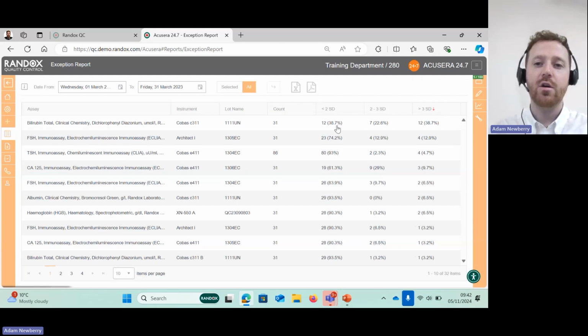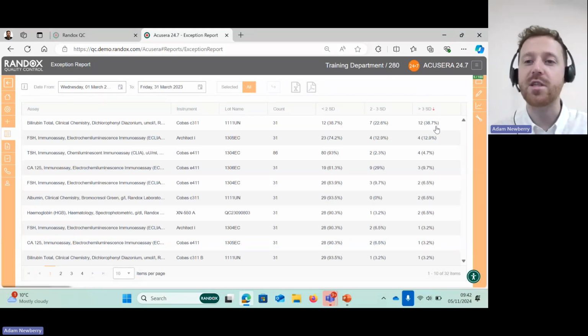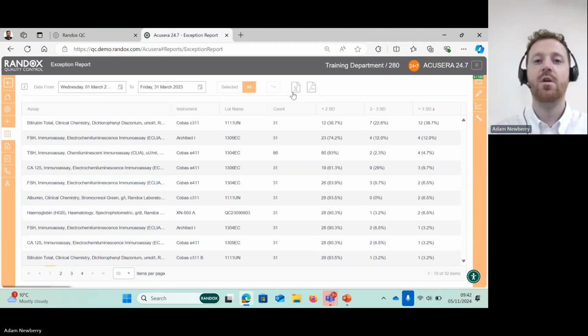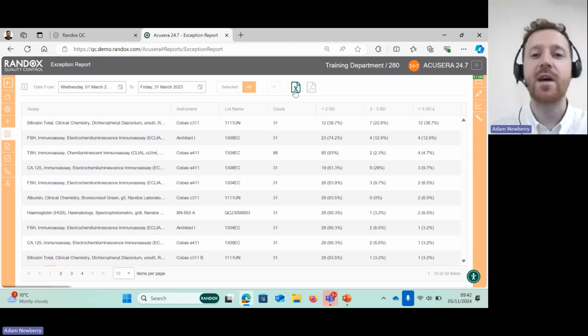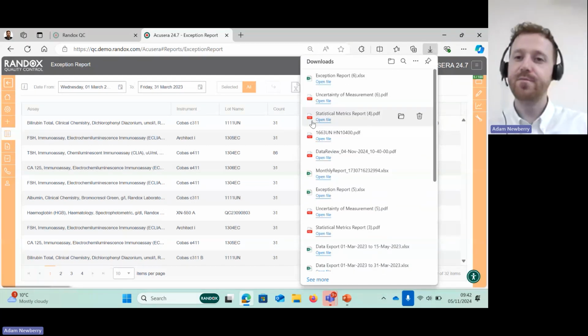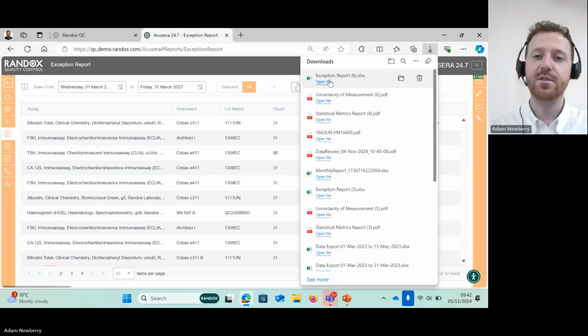And now, very quickly, I have a list of which tests in my account I had the worst performers. So I can see here for total bilirubin, I had 40% of my overall results in the month of March outside 3SD from my target. So let's take it even one step further. Let's download it in Excel, open our file.